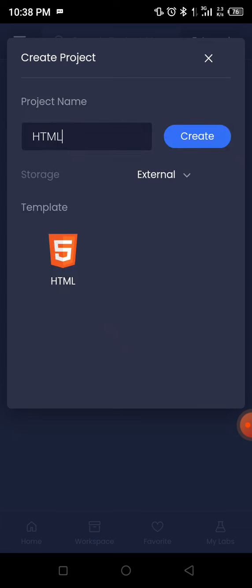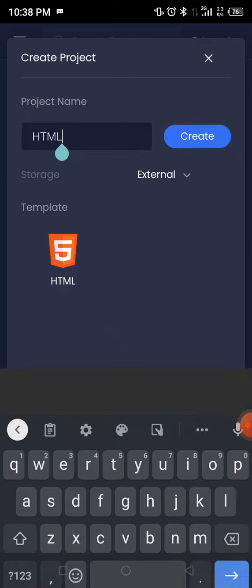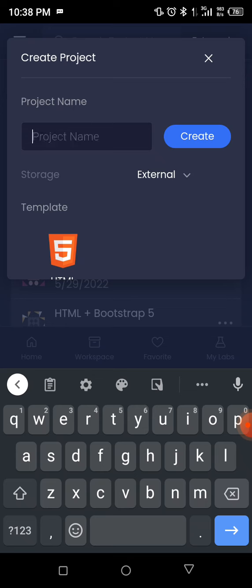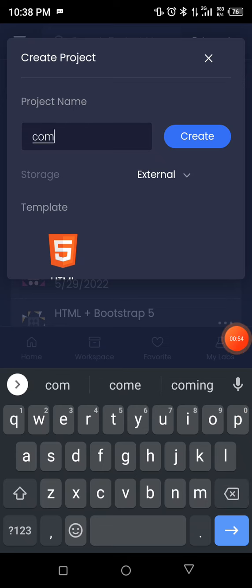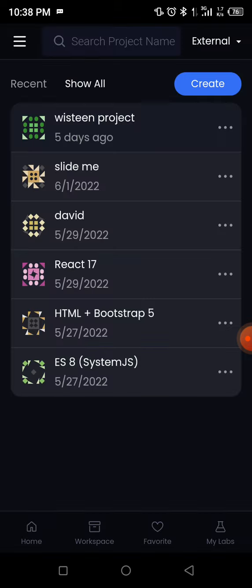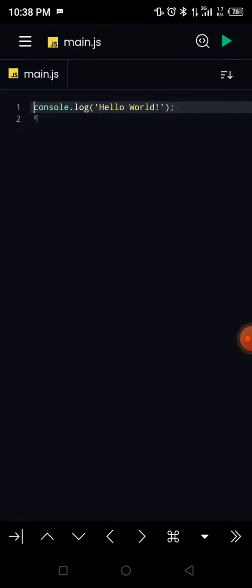Then we're going to give the project a name. I'm just going to call the project compound interest. So that's what we're going to call the project. I'm going to click on create. And boom, that is done.